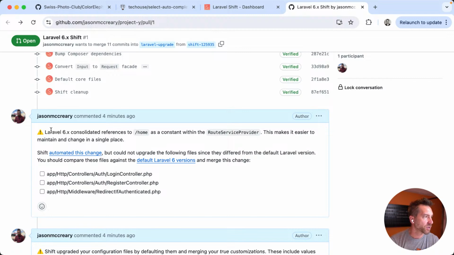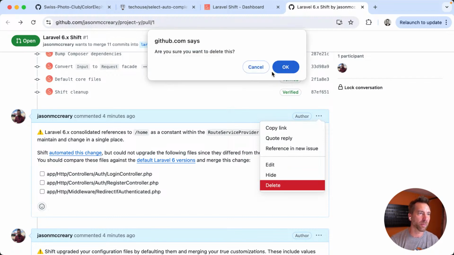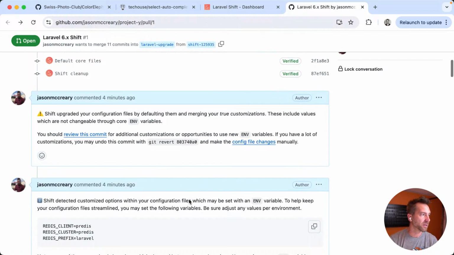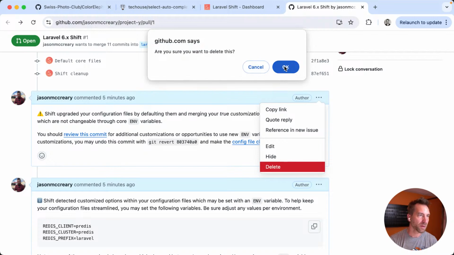So same thing here, Shift used that home constant in these other files. I know that because I defaulted these files, that happened for me. So I'm going to go ahead and get rid of this as well. I don't need to compare these files. I'm not going to revert anything in my config files, but again, if you didn't like those config changes that Shift made for you, you can revert them if you want to. But I'm not going to.